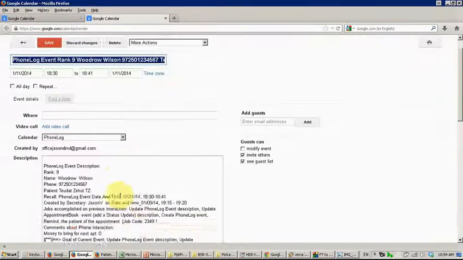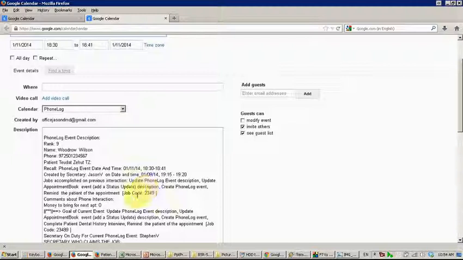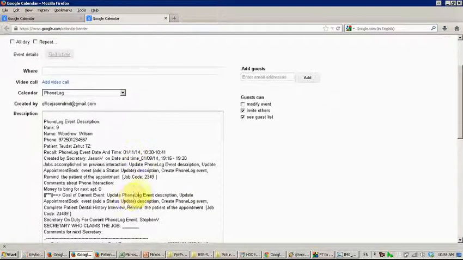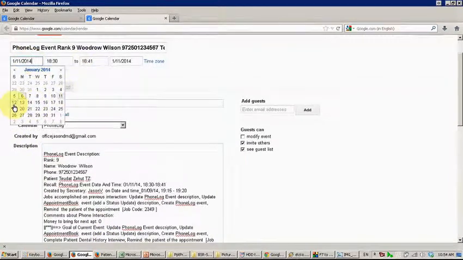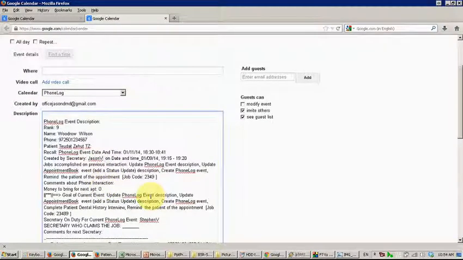Do you know what jobs we're supposed to do? Well, it says right over here, the goal of the current event. Update the phone log. Update the appointment book, which is adding a status update. Create a phone log event, which means we're going to call the patient. Today's the 11th. We're going to call the patient 3 hours before his appointment on the 12th. So we have to schedule another phone call. We're going to complete a dental history interview, and we're going to remind the patient of the appointment. So those were 2, 3, 4, 8, 9.